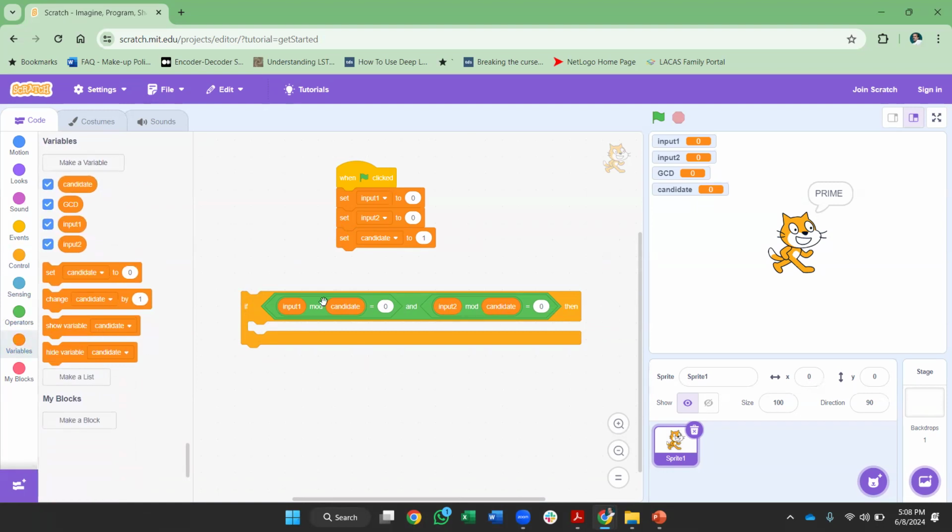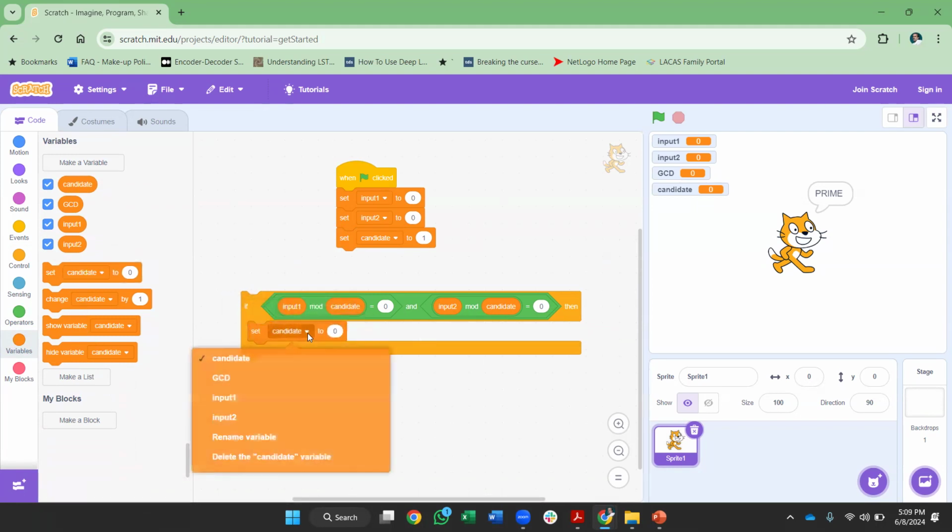this candidate is a common factor, so this could be the GCD. So we need to set GCD to what? To the candidate, because candidate is a common factor. And why do we know this is the greatest common factor? Because our candidate is starting from 1 and will keep on repeating this whole block a certain number of times. Let's say input 1 times.